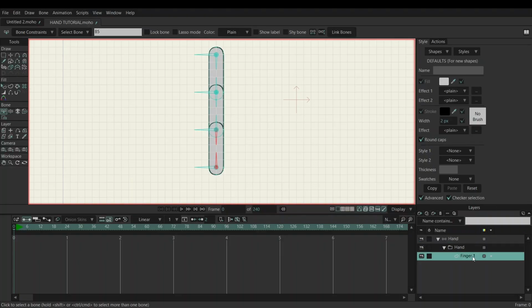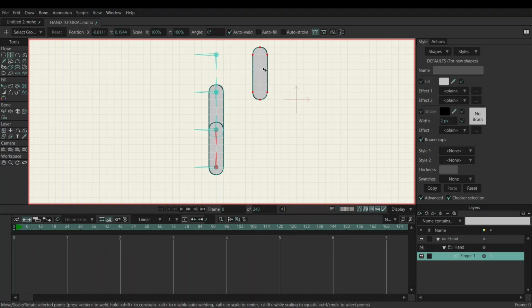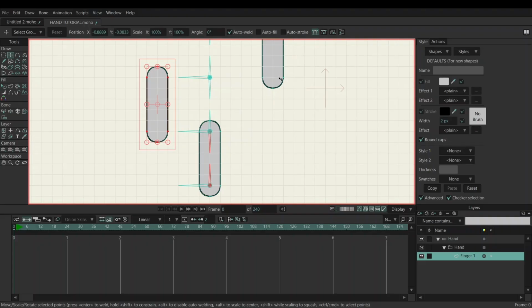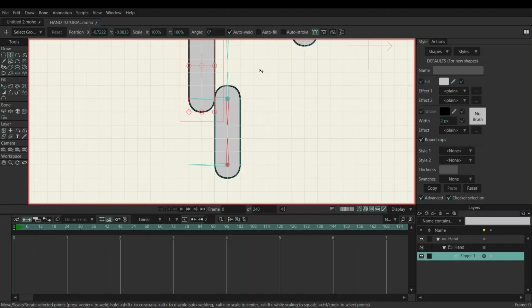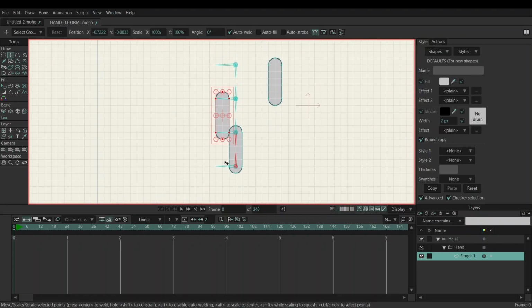And the way we do that is we go to our finger layer. We are done with the bones now. So I'll select this one and just move it out of the way. Select this one, just move it out of the way. Just make sure that these points are not overlapping, because you might be able to select a point on the other part because everything's on one layer. So just make sure you got a little bit of space in between.